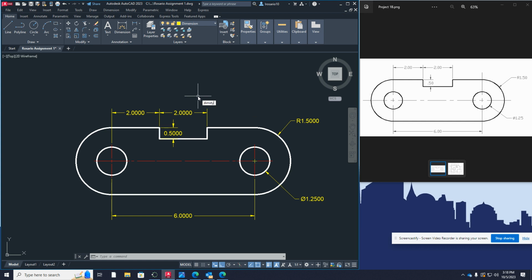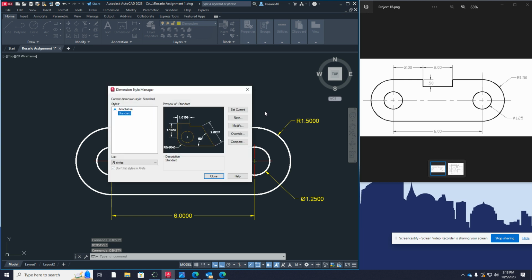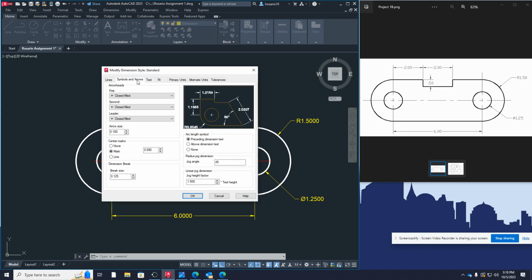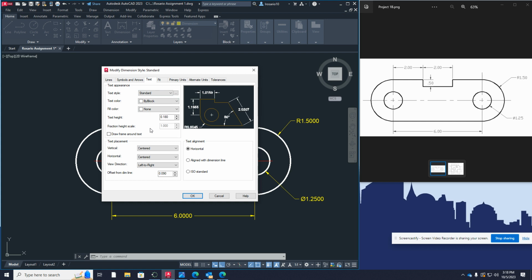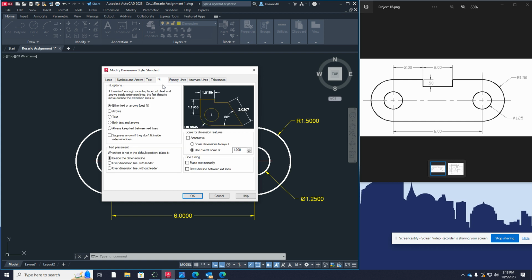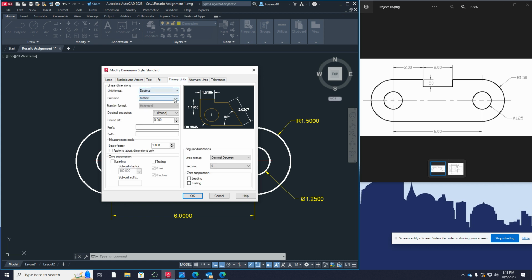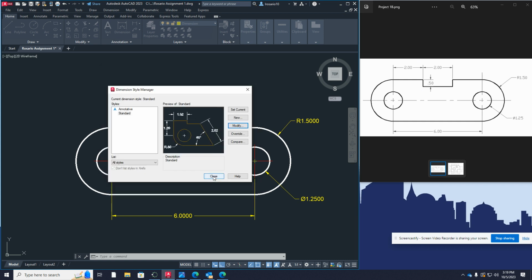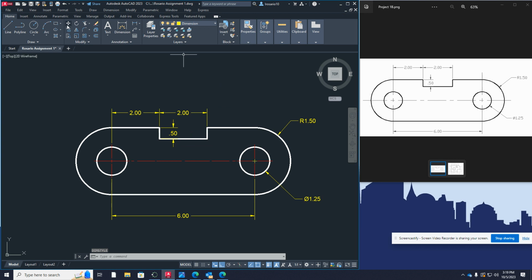I'm going to type in dimstyle. Let me do that again because I did it too fast. Dimstyle. That's the command to bring up the change of edits. So we're in standard. I'm going to go to modify. Primary units. I'm going to leave it at two decimal points after. I'm also going to take off the leading zero. That's going to remove the zero from here. There we go. After that, you're going to save it.